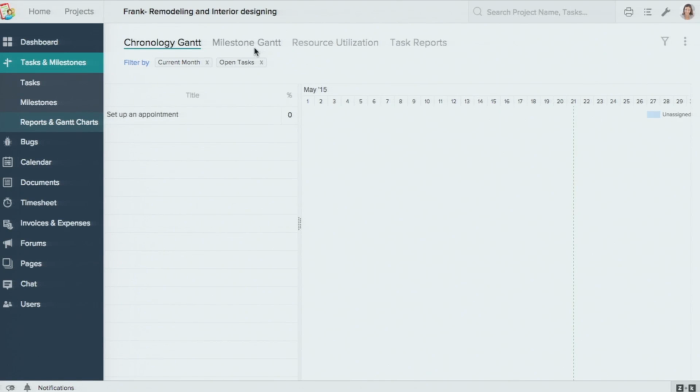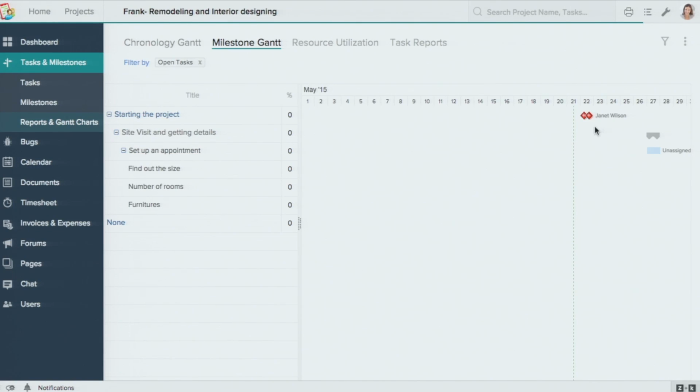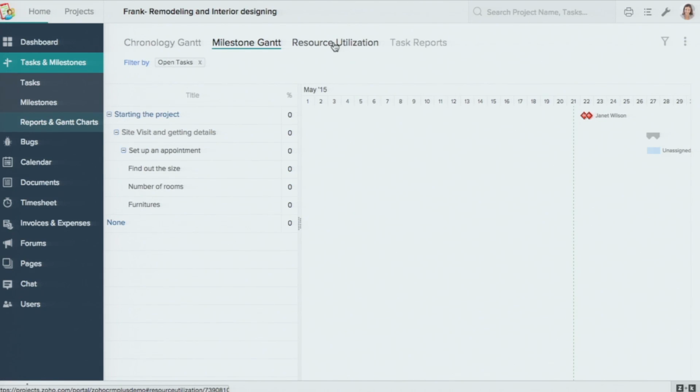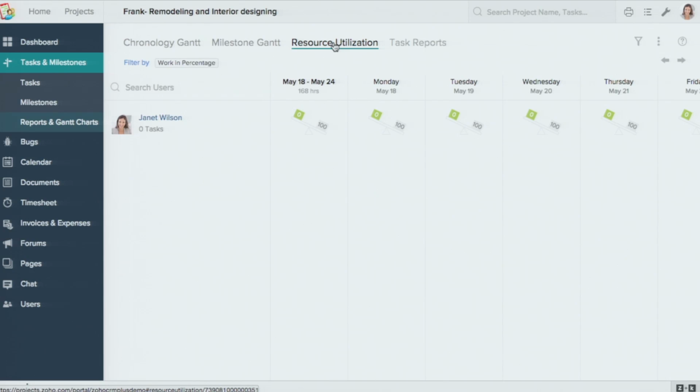Then we have the milestone task, which will display any milestones that you have, and any tasks associated with that milestone. It will also help you, if Neil wants to bring in more people and assign tasks to them, use a resource utilization task to find out who is free and who has a lot of work. So this says this person, Janet, is free. She's not having any task this week. So you can add a new task to properly allocate the resource.